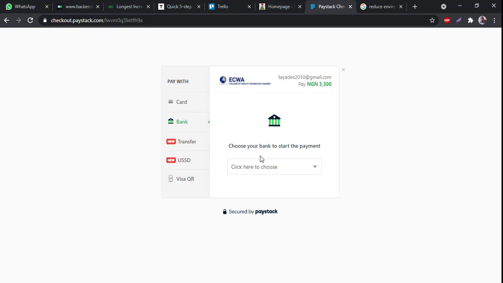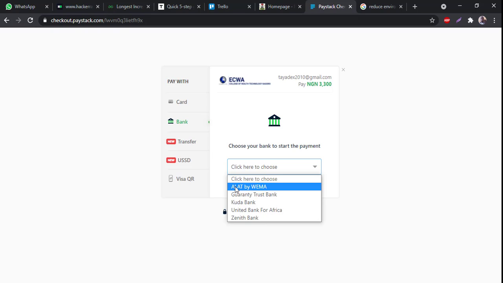In this case, you can come here and choose the bank that you want to pay from. For instance, they have Alat by Wema, which is Wema Bank. And then you have Guaranty Trust Bank, which is GTB. You have Kuda, you have UBA, and you have Sterling. Those are the 5 banks that for now Paystack allows, and you can pick any one of them and pay.